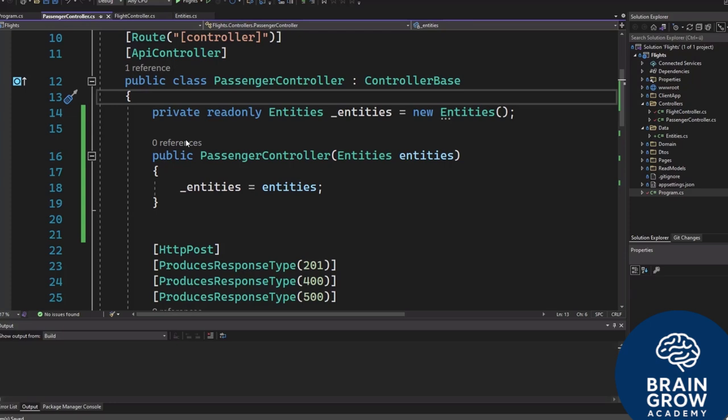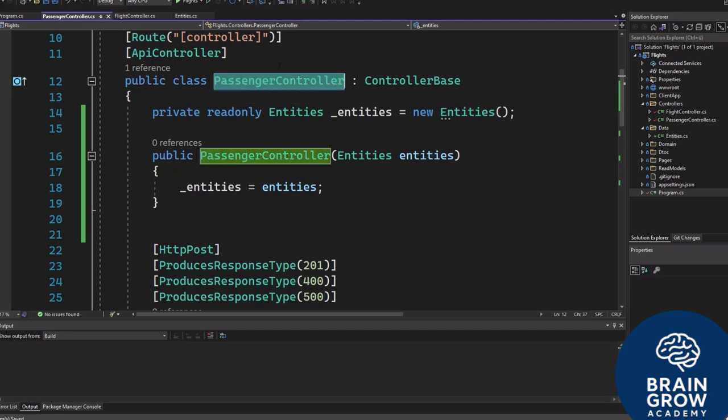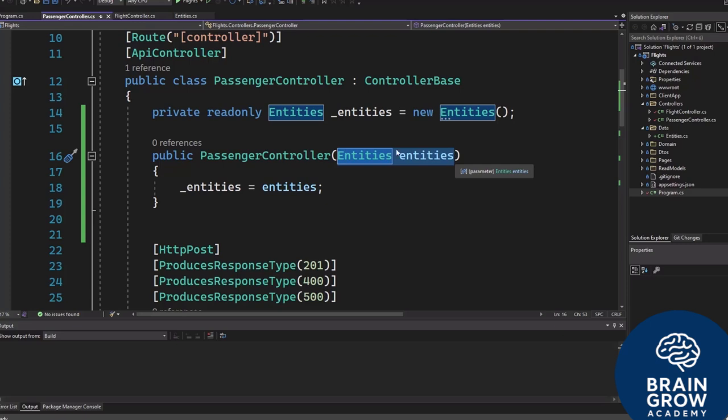Great. So one more thing we need to remove in both controllers is that we don't need to create an instance anymore, right? So we have new, but in the moment where the passenger controller would get created, we automatically provide the entities instance from the dependency injection.